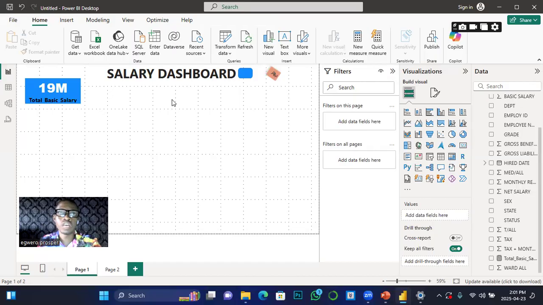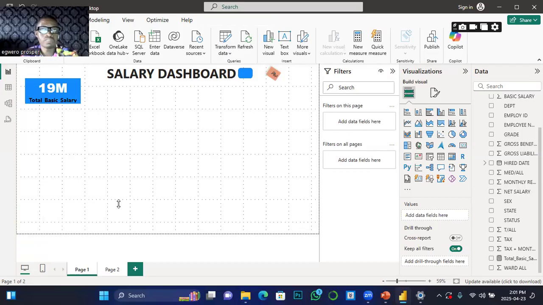Now, another question, be writing them down. Another question is, what is the total number of employees in the salary data set? So it means that I'm going to create another measure, but I will use count. Each of these questions will suggest your measure.